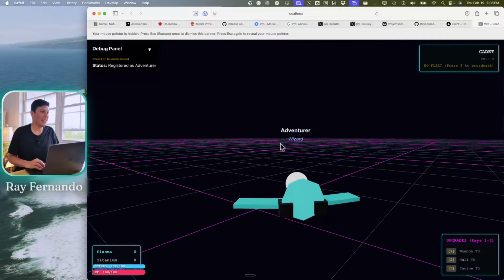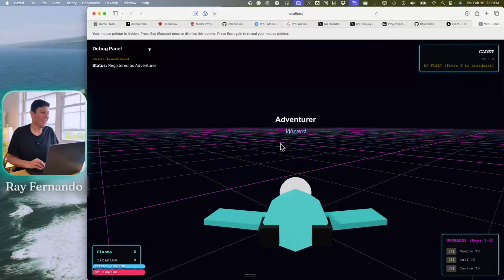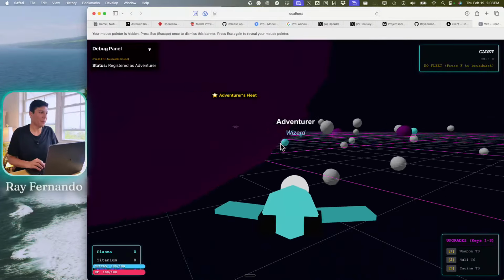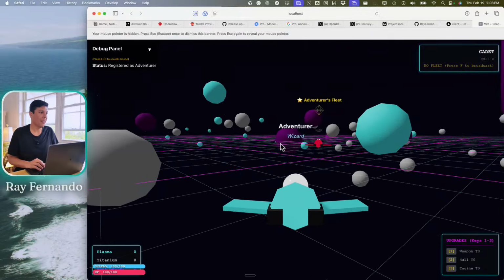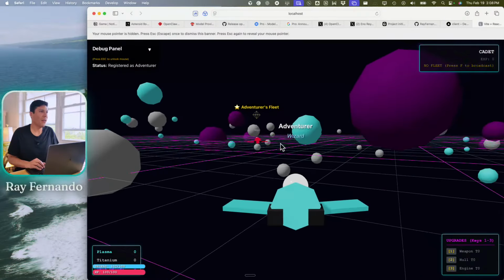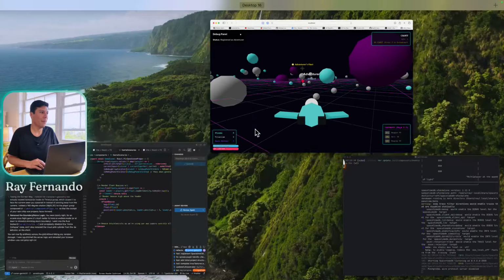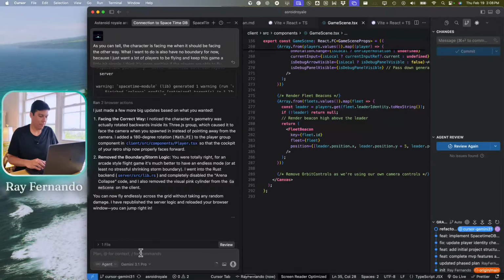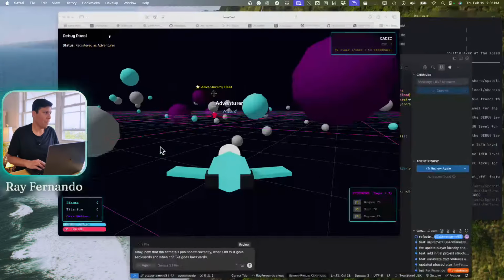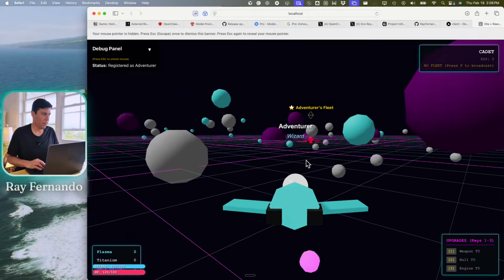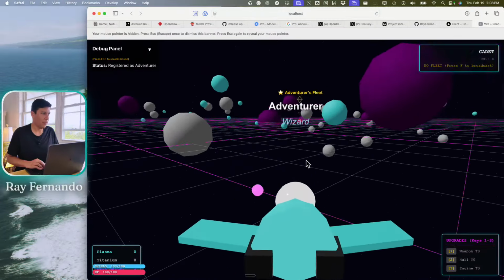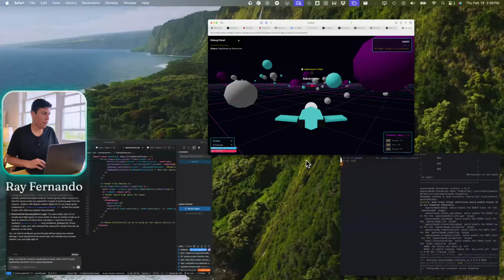Oh, wow. Okay, so now the keys are backwards. So up is back and back is up. Okay, now that the camera's positioned correctly, when I hit W, it goes backwards. And when I hit S, it goes backwards. And then what about this one? Yeah. These are inverted.